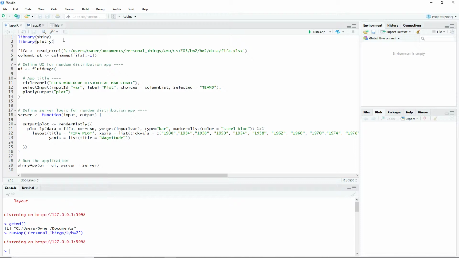The way that this works is you call your libraries that you need. Obviously, we're going to call Shiny. Then I decided to call Plotly because this is what I use to plot the data. And I have a path to that data.